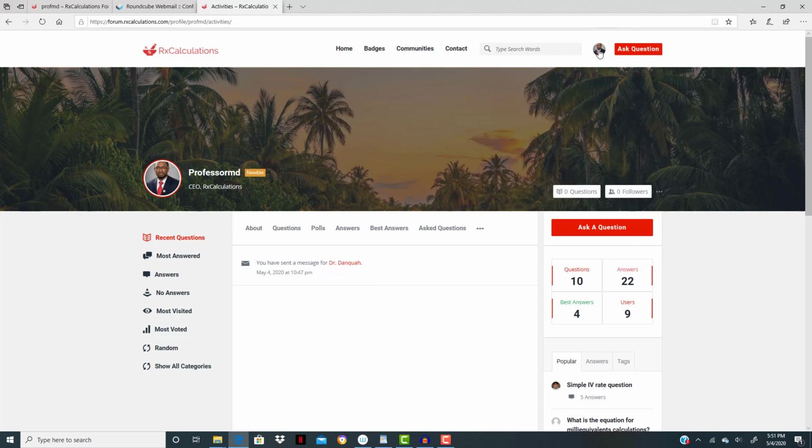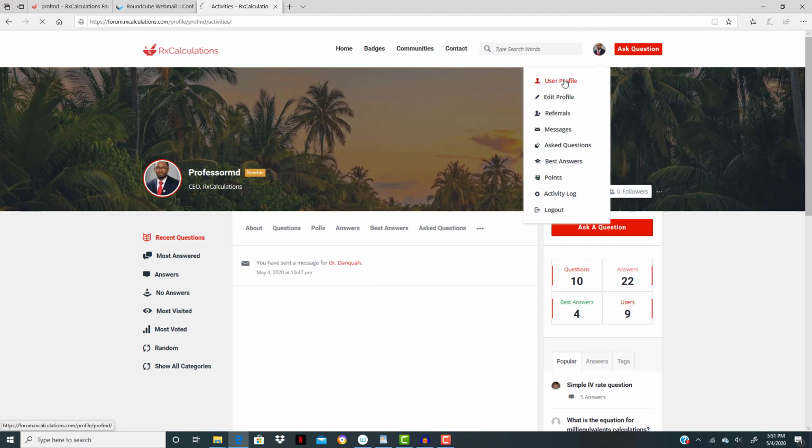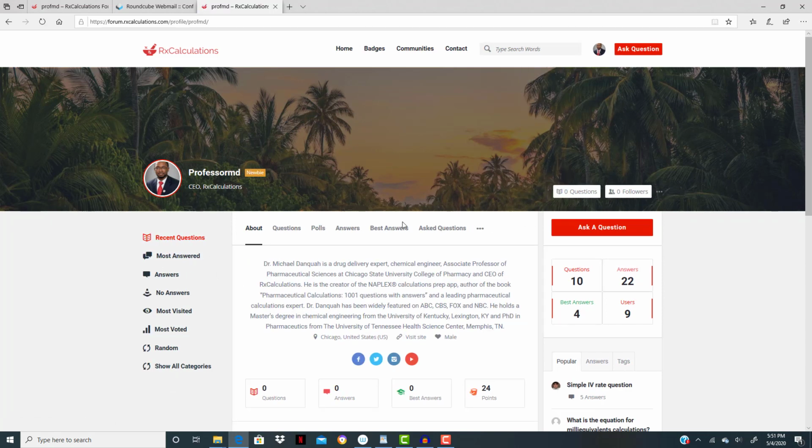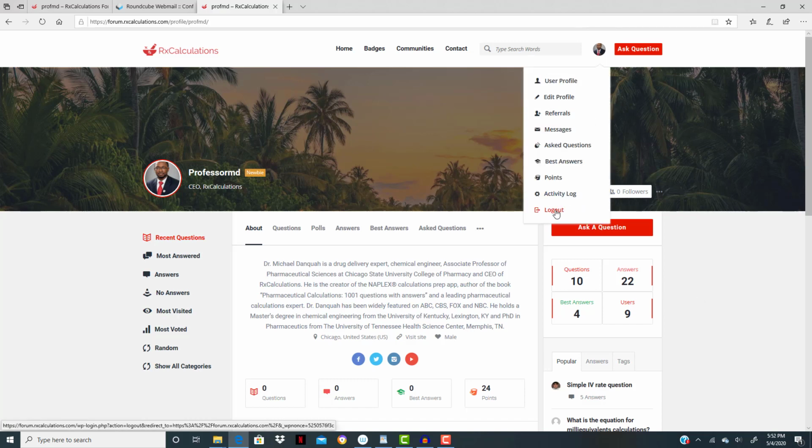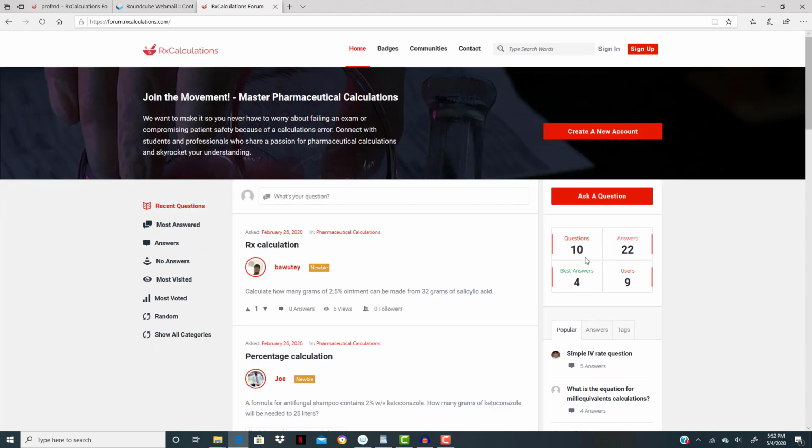So let's go back to the profile icon, click on user profile, and then that brings us back to what other users on the platform would see. So now if we go back to the profile icon, the last thing on there is log out. If you click that, it's going to log you out of the platform. And so we see that we are no more logged in because we see this header and then we see the create a new account button. So that's how you create an account on the Pharmaceutical Calculations question and answer platform.